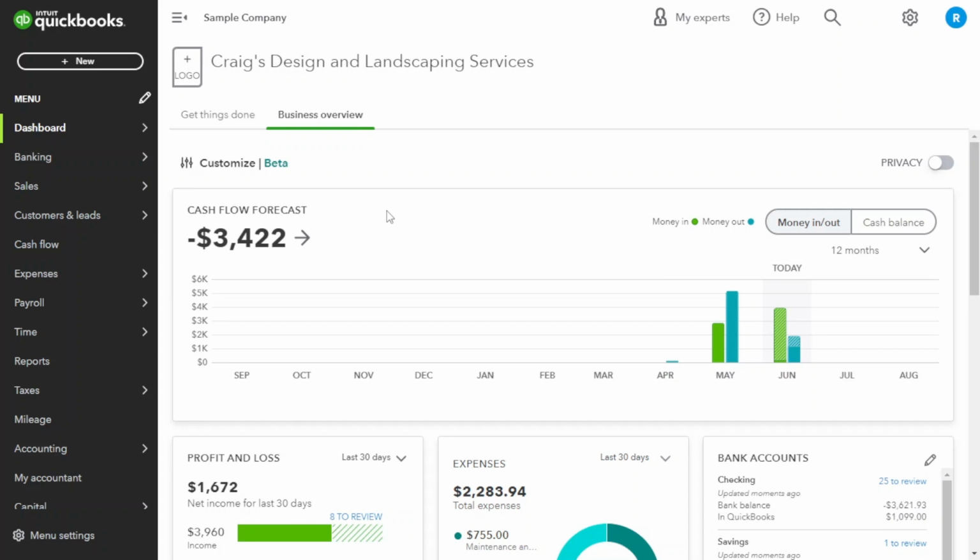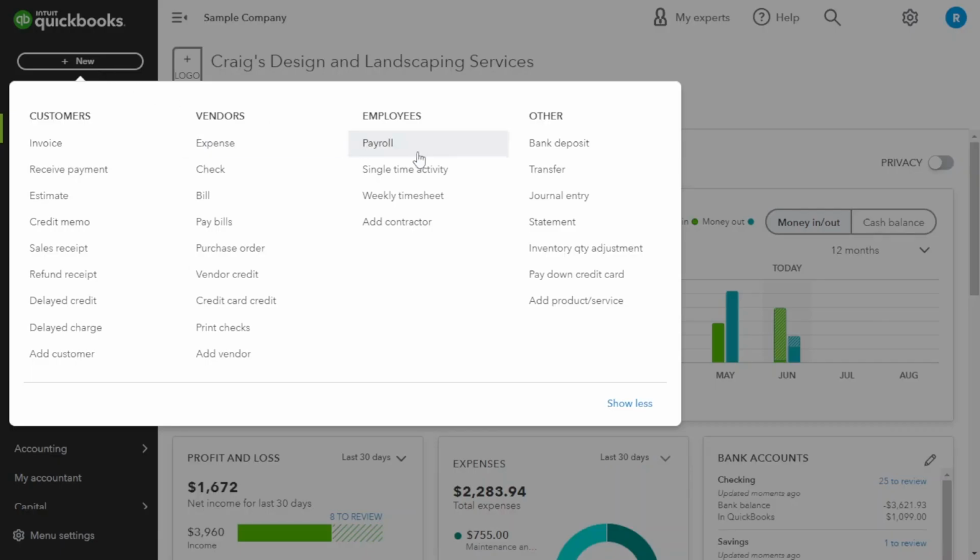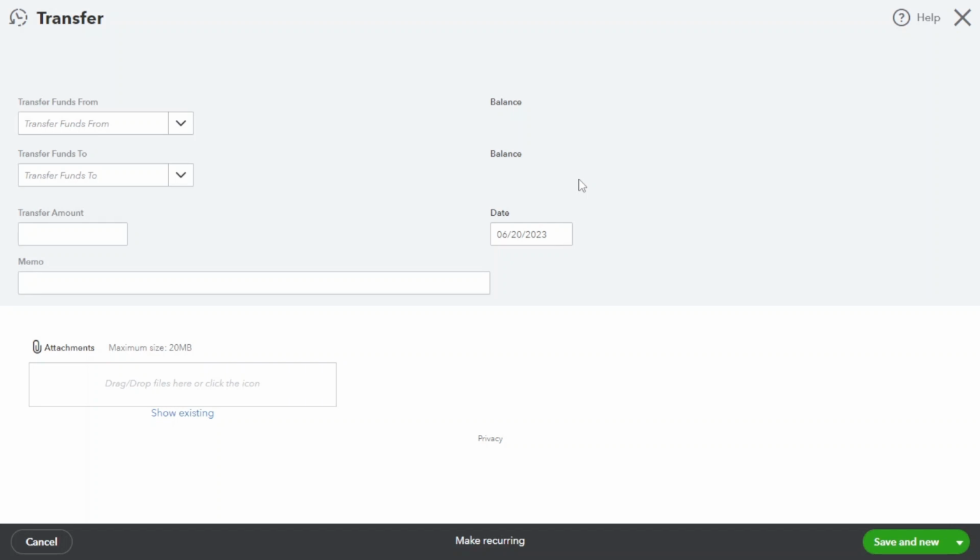To begin, let's log into your QuickBooks Online account and click on the New button here and then Transfers. In the fund transfer screen, you will need to specify the source account from which you are transferring funds and the destination account where the funds will be deposited. QuickBooks Online provides a user-friendly interface that allows you to select the accounts from a drop-down menu.